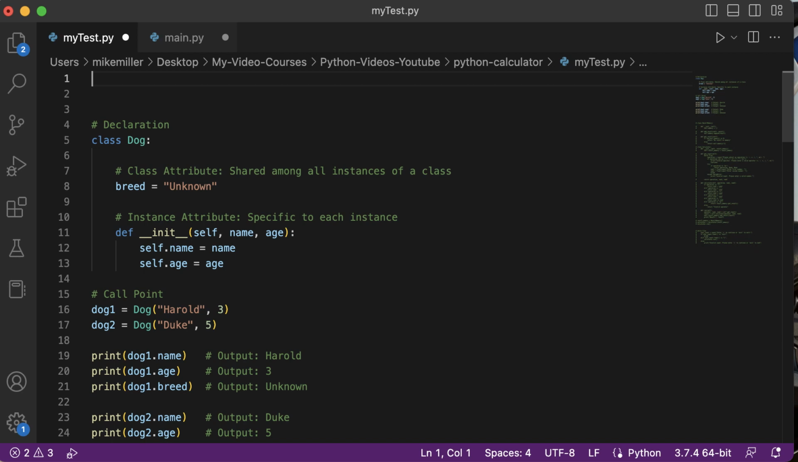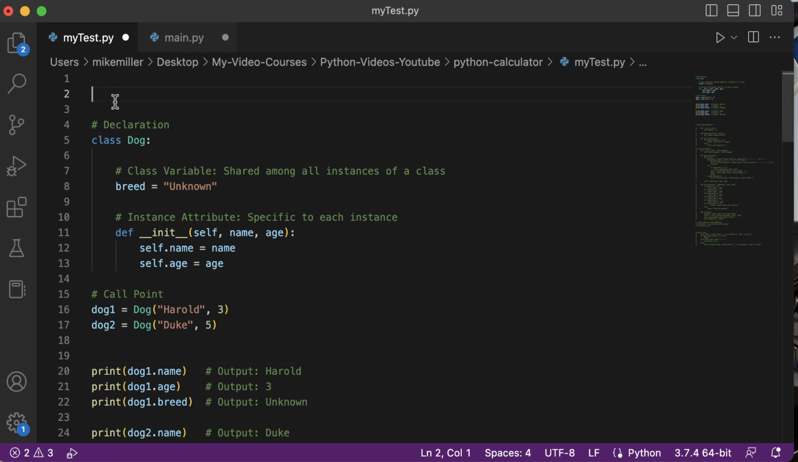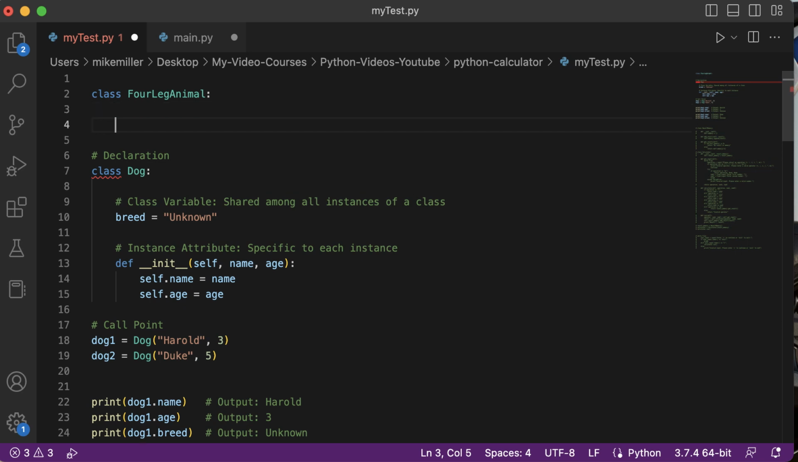I want to dig a little bit deeper into classes and what makes them so powerful, which is inheritance. We can start by creating a class to be our superclass using the class keyword. Let's call this four-leg animal. Use our colon, and inside the body of our class, create a class variable with the value of 4, and I'll create a comment here. This is our class variable.